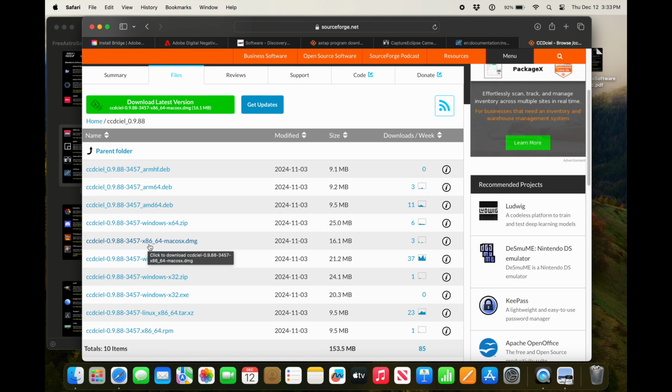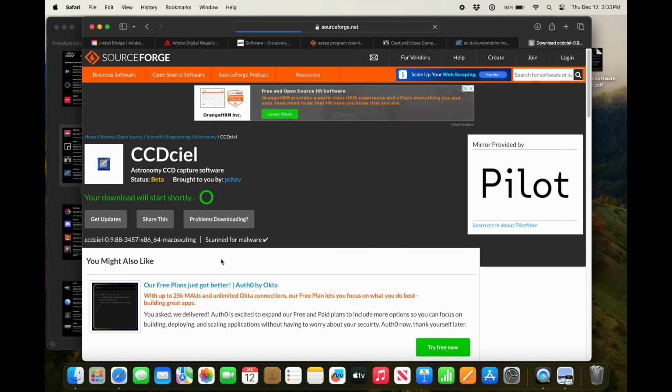Now, this does say x86, which is the Intel chip, and there is an ARM version for Linux, but I don't see one for Mac yet. But let's still just try downloading and installing this, because I found that sometimes Intel-based Mac programs work just fine on the newer Apple Silicon. It's not a guarantee that they won't work.